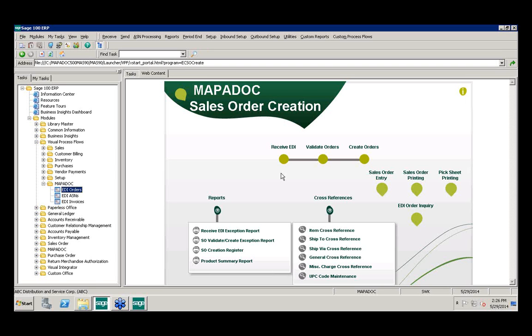If you're not familiar with the Mapadoc solution, Mapadoc is the fully integrated solution, fully embedded into the Sage ERP platform. So probably the simplest way of putting it is we really leverage the ERP to streamline the EDI processes, and that's what I'll show you here today.